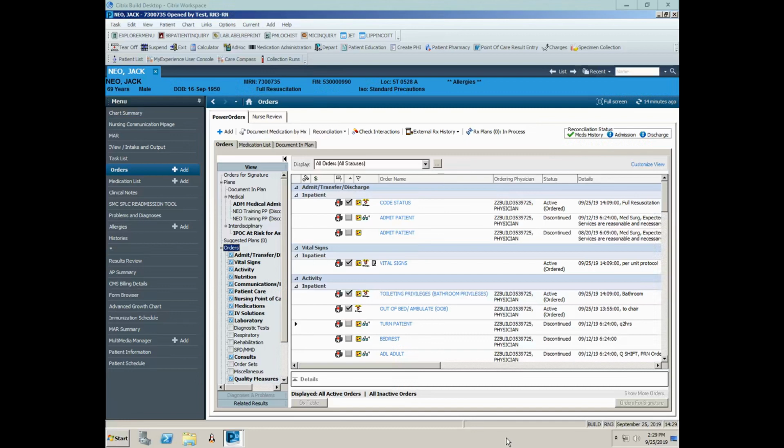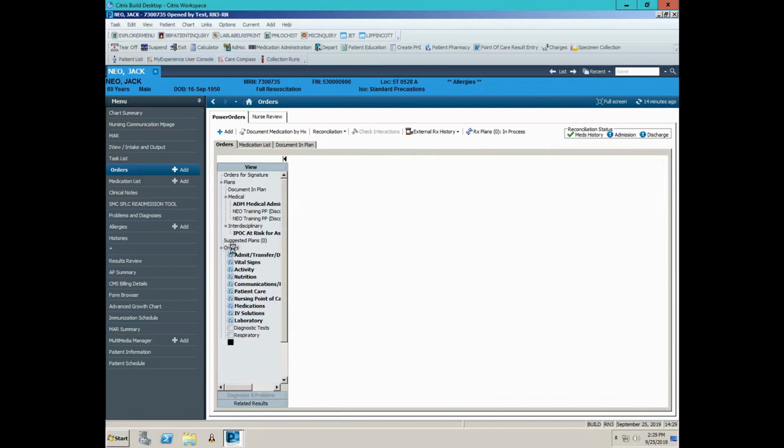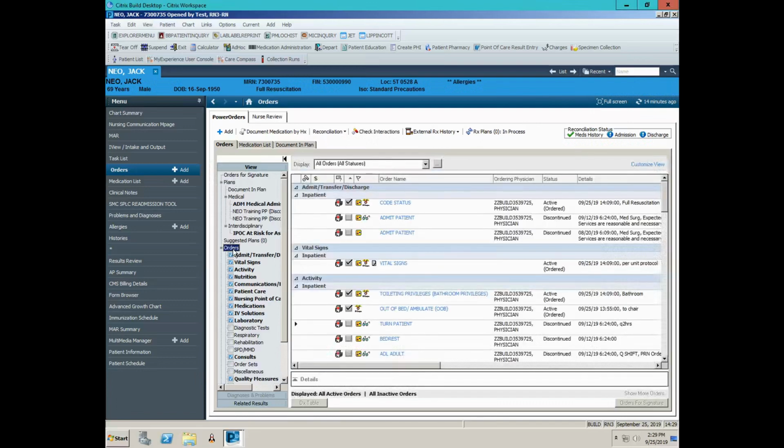Rather than scrolling through all of the orders one by one, you can use filters and quick navigation features to review orders more efficiently. There are two main parts to the Order Profile screen: the View Navigator on the left and the Order Components display on the right. The View Navigator is divided up into sections: Orders for Signature, Plans, and Orders. Whatever section is highlighted in the View Navigator on the left will display in the Orders component on the right.